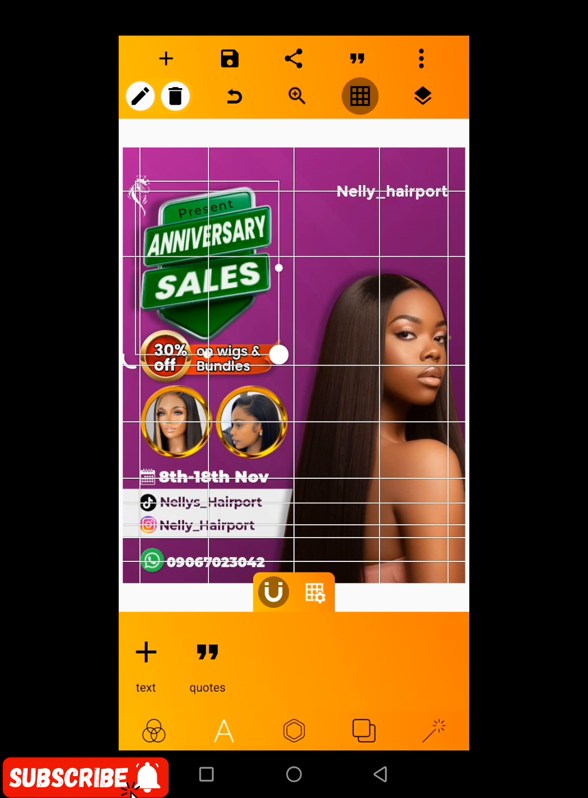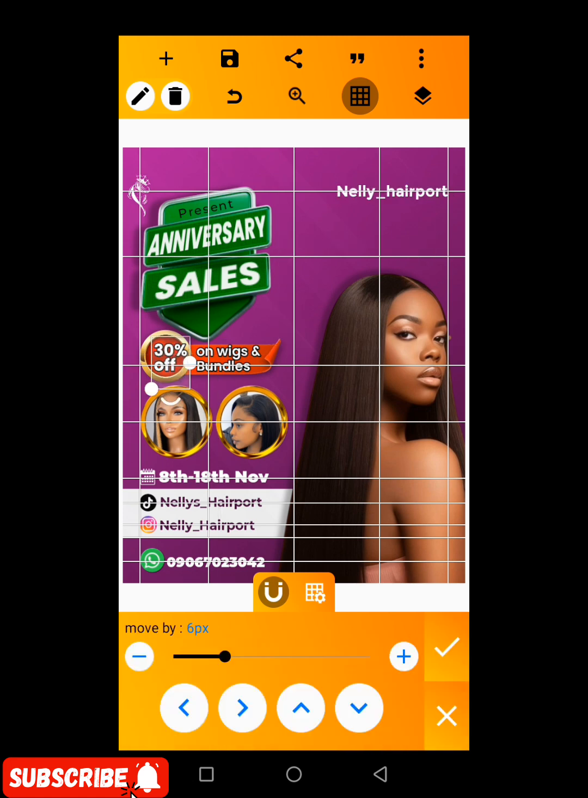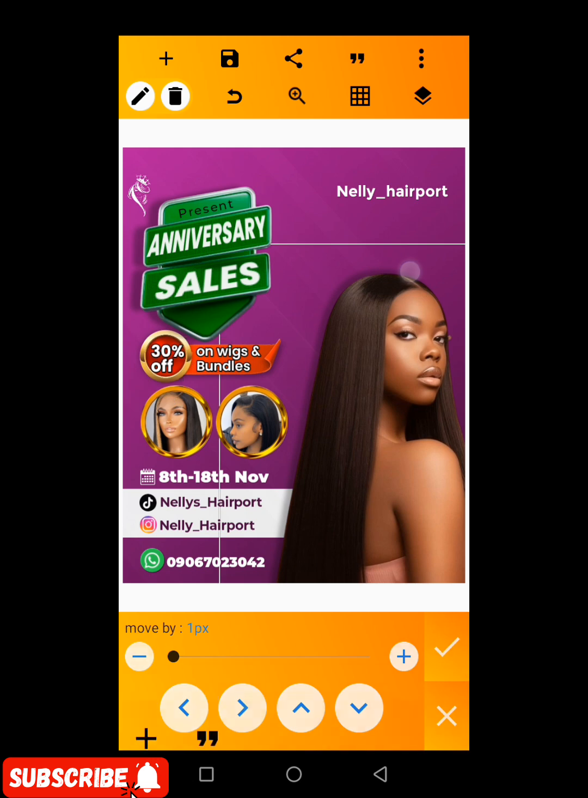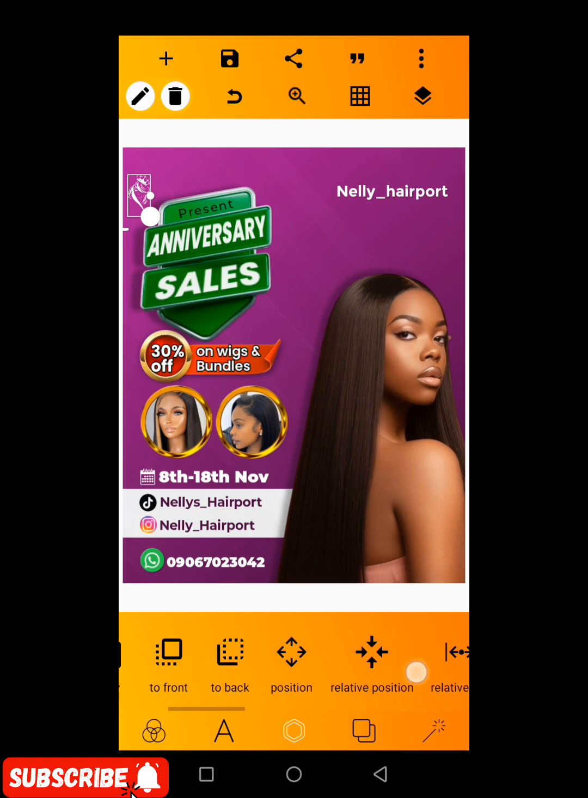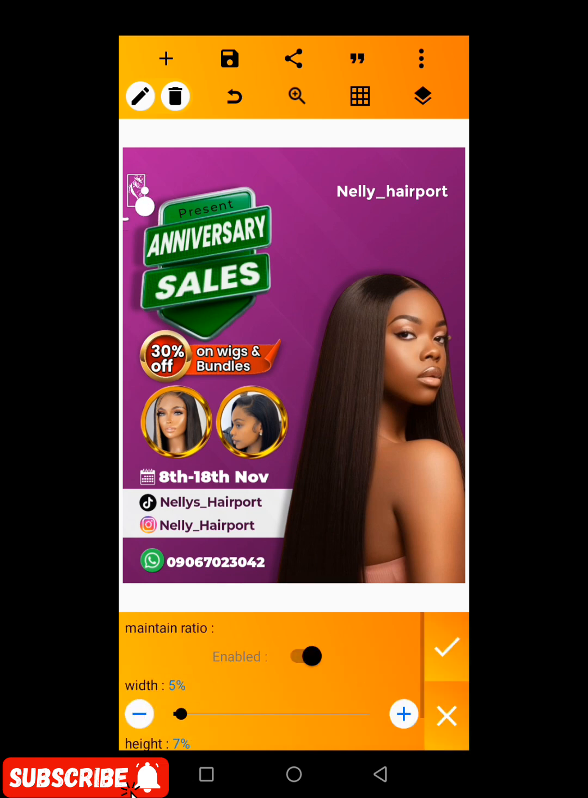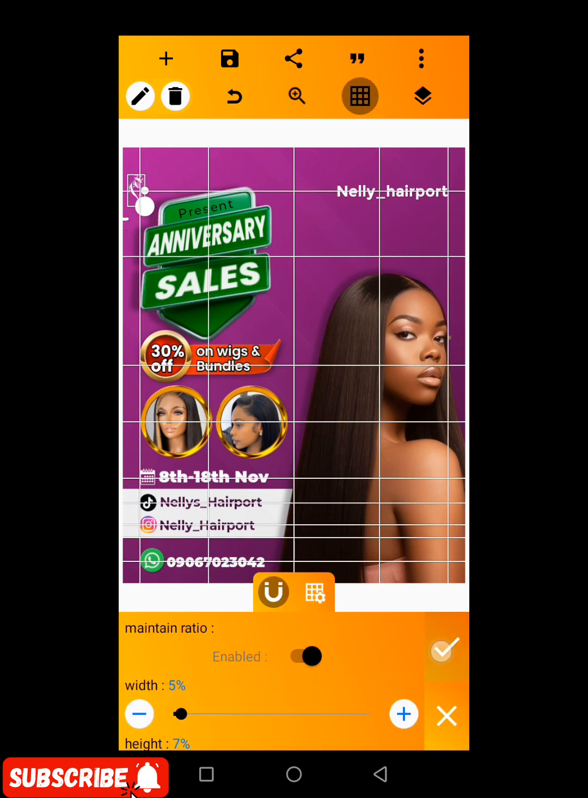Can you see that I've been able to come up with something great by following the designing principles: alignment, rhythm, spacing, contrast, and the likes? Can you see that everything is well contrasted? Everything is astonishing. Then I think I need to reduce the size of this. It doesn't need to be too big. Let me just reduce it to 5. Then let me reposition it.